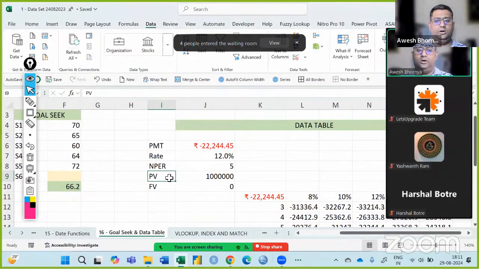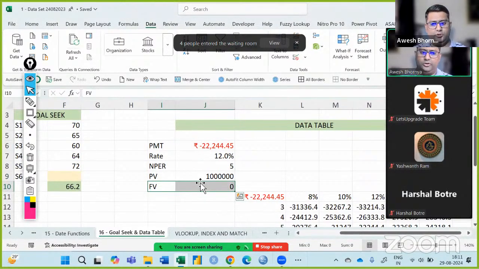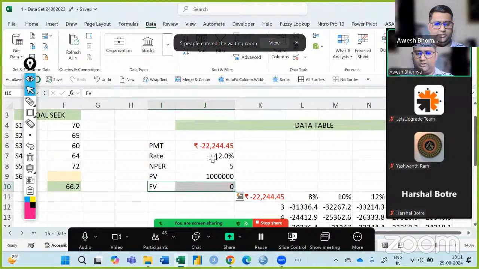PV stands for present value, and future value in most cases is always zero because you would want to pay off the entire loan. So future value is going to be zero. But this is an optional argument. You don't need to specifically put this argument. You can just leave it as it is. It could be just left and it will be treated as zero.